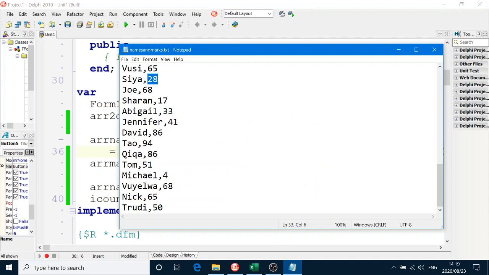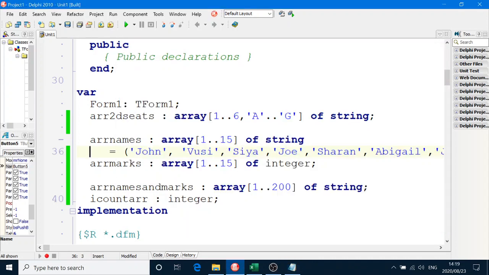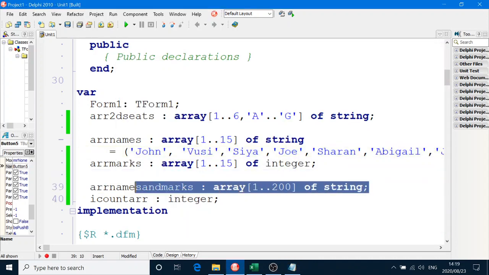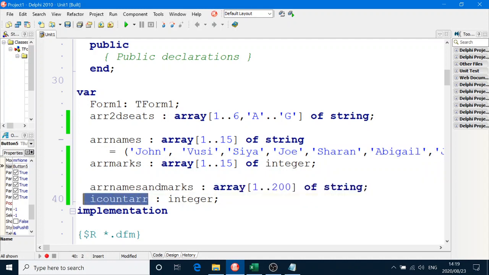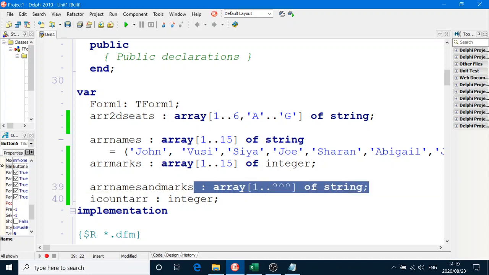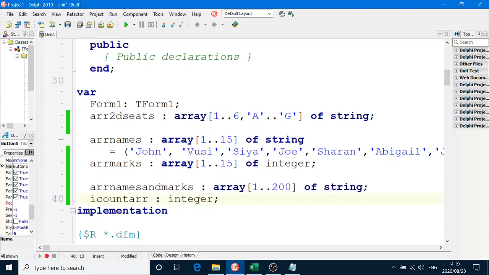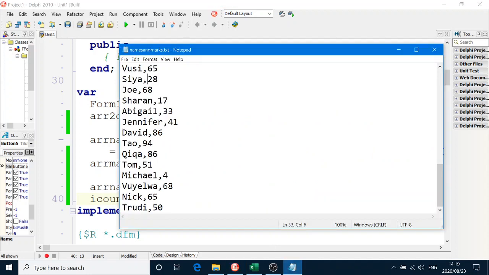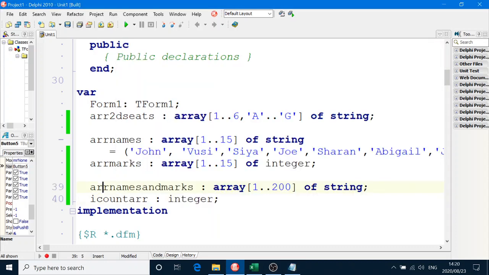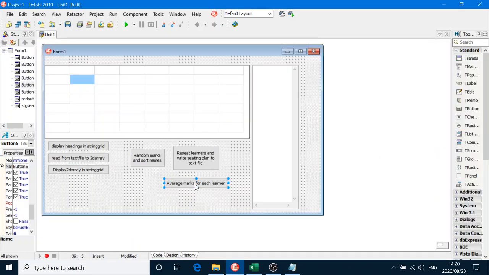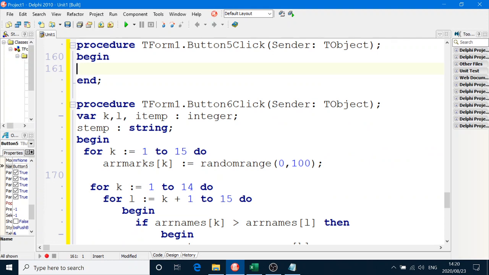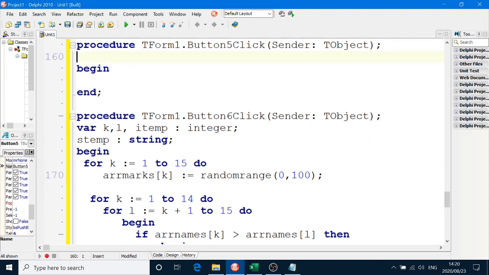But before we do that, we've got to read from this text file into an array called ARR names and marks, and we'll use a counter called iCountARR as well. ARR names and marks and iCountARR we're going to use to read from this string. It's going to be strings in each box of ARR names and marks. So let's do that first. Read from the text file, and we'll need a text file variable. I'm going to call it T file, just not to be confused with the other one.